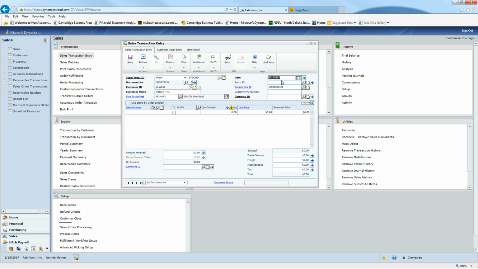The date, if this is not the correct date, you would want to use the calendar to change the date. Then you want to enter a batch ID. The batch ID is required in order to save the order, and it will remain saved until you void, delete, or transfer the order to another document. So this field is required. And I'll just put Watson-sales order.